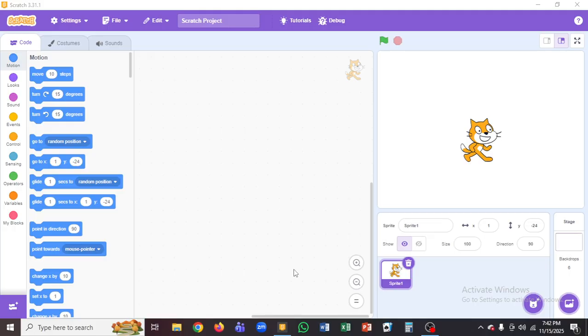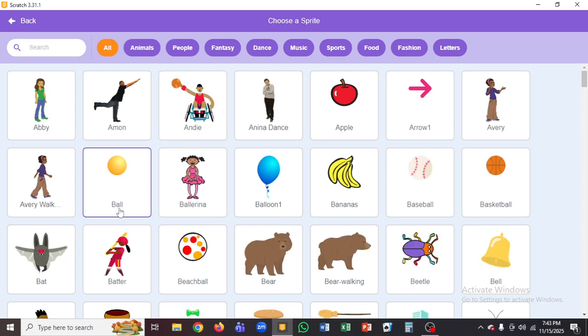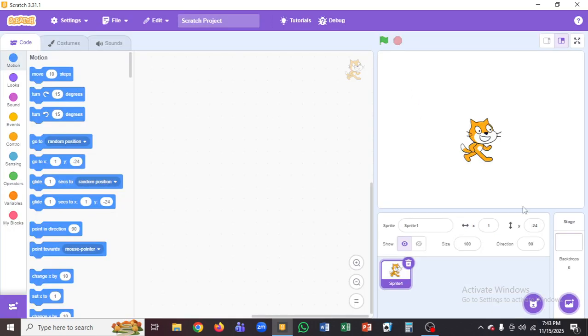So the first thing you will want to do is to choose a character or a sprite. So I'm just going to stay with this default cat, or you can just go to choose a sprite and choose whatever sprite you like. So I'm just going to stay with the sprite one, the cat.